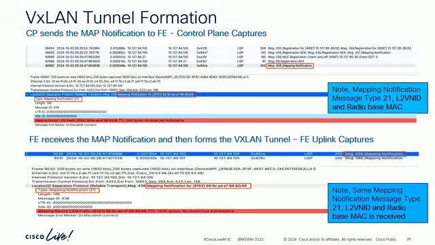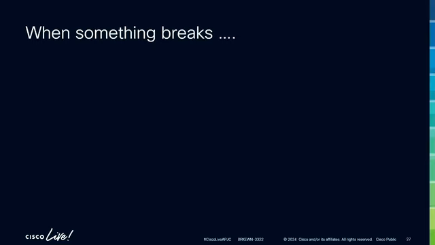Yes. So from there, your Fabric Edge finally knows about that base radio MAC, and from there it forms the access tunnel. So that's the reason. But it need not be the base radio MAC. It can be a dummy MAC also. But in our implementations, we do use the base radio MAC. So that's the thing. Now, when something breaks, right?